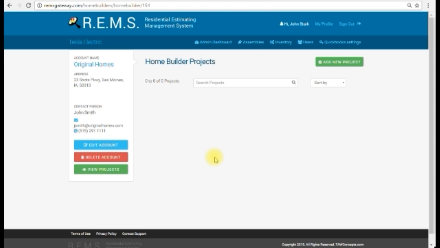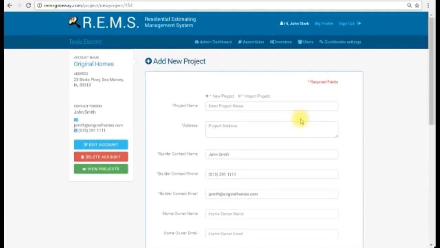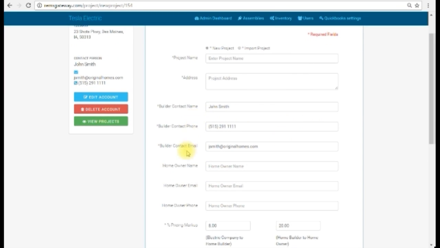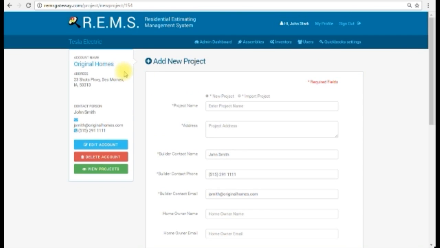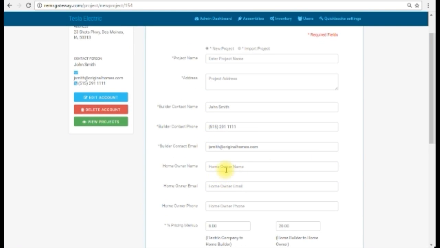But the first thing we're going to do is set up a new job. So what we want to do is click on Add New Project. On the Add New Project screen, you see familiar information from what we just talked about with setting up the builder information. You can see that the builder contact information propagated into this screen, obviously the original homes, who our contact is, the builder's contact, and their email address.